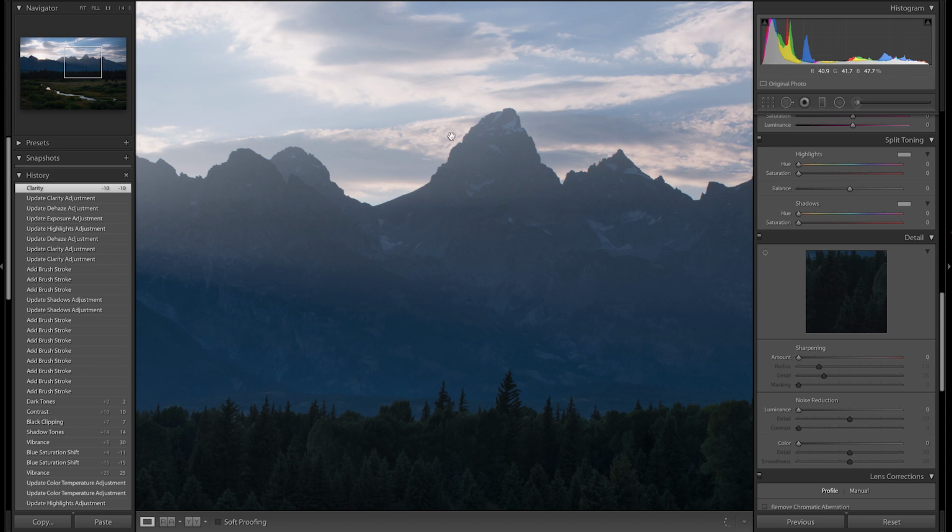So I'm going to, at 1:1 magnification, increase the sharpening to about 30, decrease radius to 0.5, increase detail to 100, and I might change masking just a little bit, but I typically don't want to change it that much. So maybe about by 10.